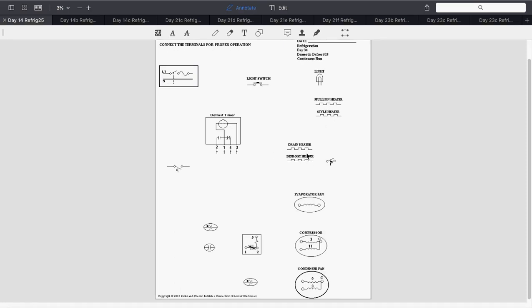Okay, what about the drain heater? Where would that be located? Usually it's in the back of the freezer compartment, where when we defrost the evaporator coil, which is in the freezer compartment, the water that runs off the coil has to make it out of the drain without freezing. So we provide a little bit of warmth to that drain.